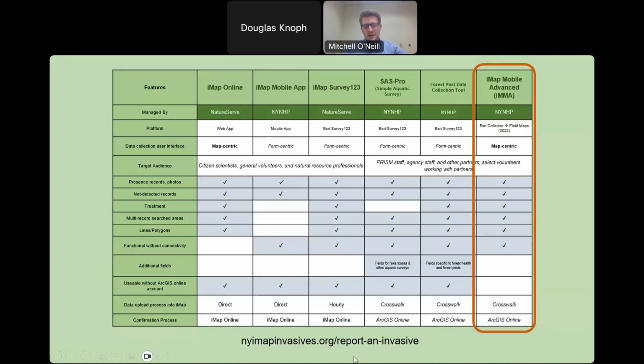One place you can see a quick table of what the options are is our nyimapinvasives.org/report page. From there are also links to our help documents, but I'll also show you where all of our help docs in general live on our website.